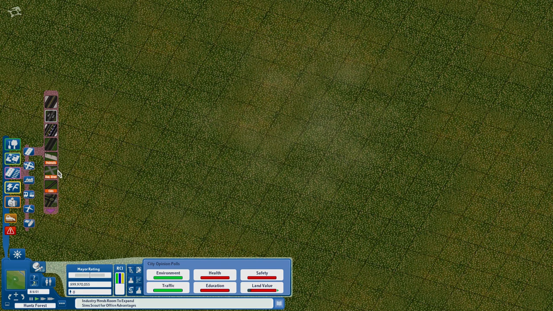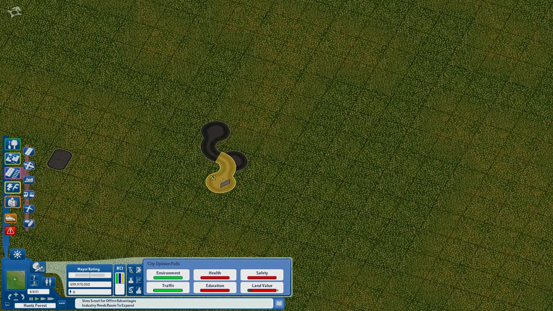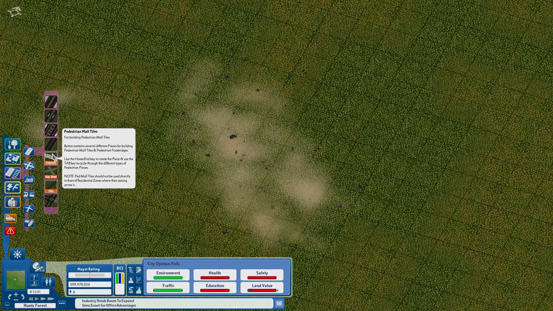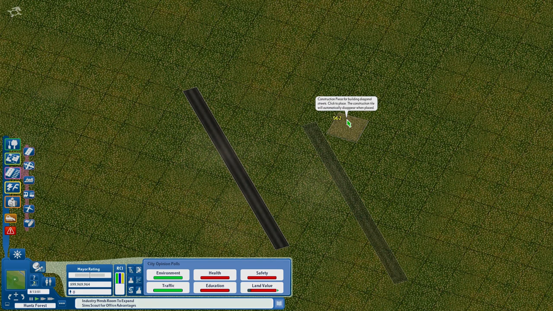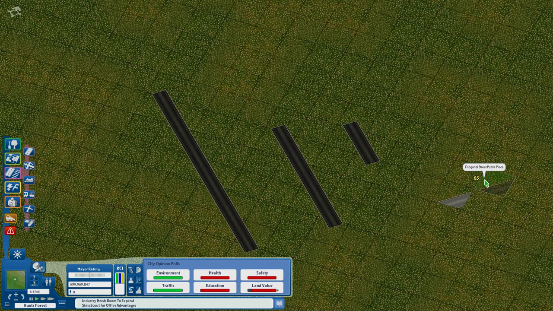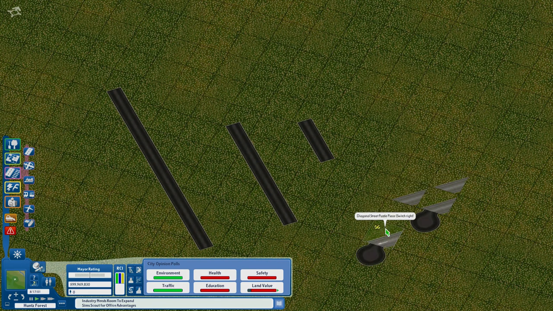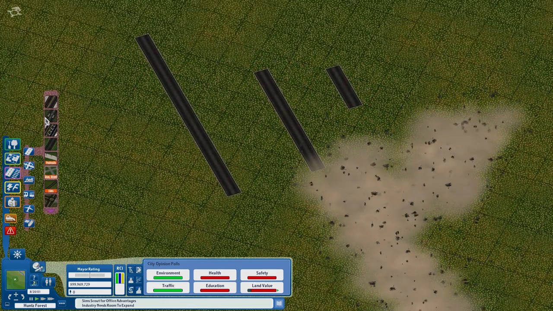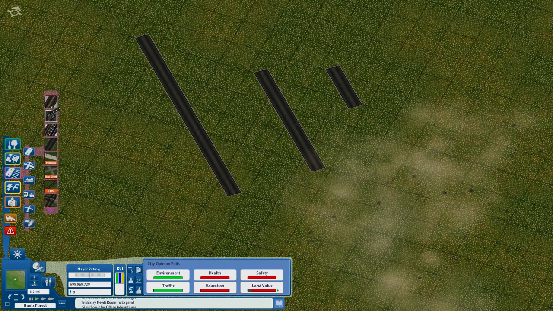Next up is a helper for diagonal streets. So rather than drag, drag, drag, you can put this in to help override it. So it moves a lot better. By putting this in, it just gives you a long piece. Here's a shorter one, an even shorter one. That one isn't supported, I guess. Interesting. Some of these I haven't even used before. But you can just do that. And then obviously, you've got to select a street.